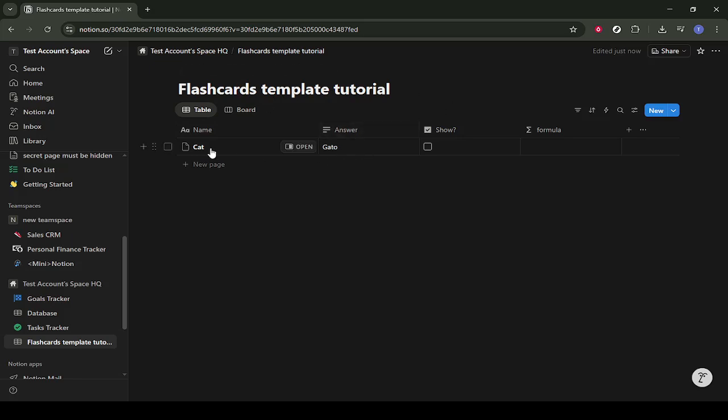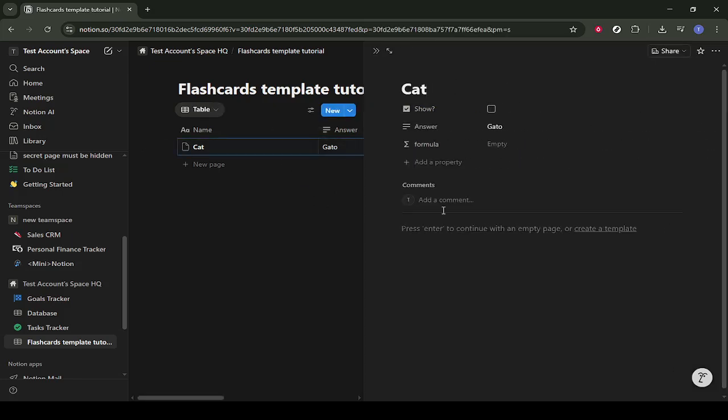Begin by opening the Database Properties panel and choose to add a new property. Set the property type to text and name it something like highlight. This will be where you store the key point or main idea for each card, separate from the full question or answer. After you've created it, confirm that it's visible in your database view.